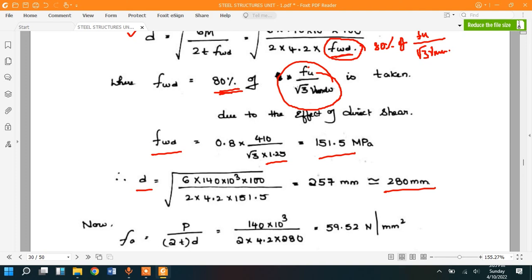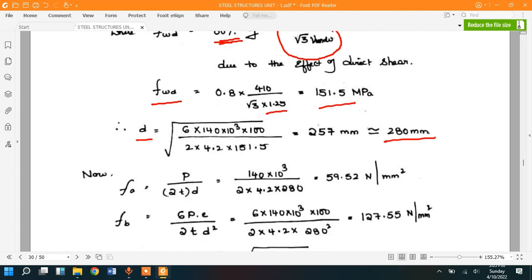Okay, but now let me check this weld. First, consider only one side of the weld, because even if one side of the weld fails, the connection fails. Or you can consider both also. That would be better, we can do it in a single step. So consider 2 times, LW is equal to 2D, 2 into 280 mm.